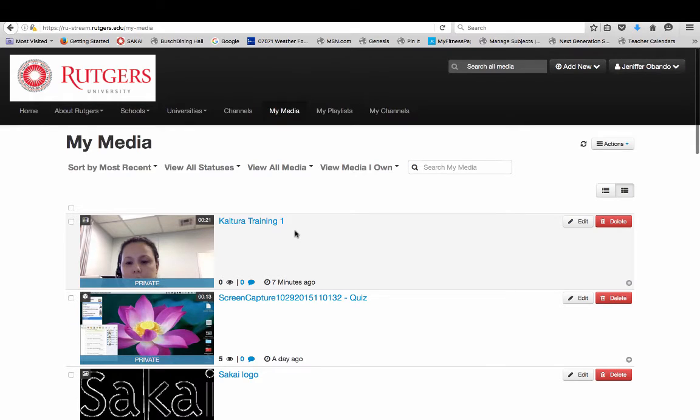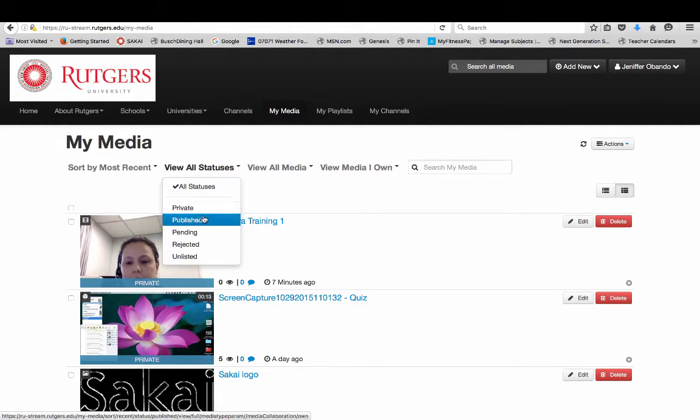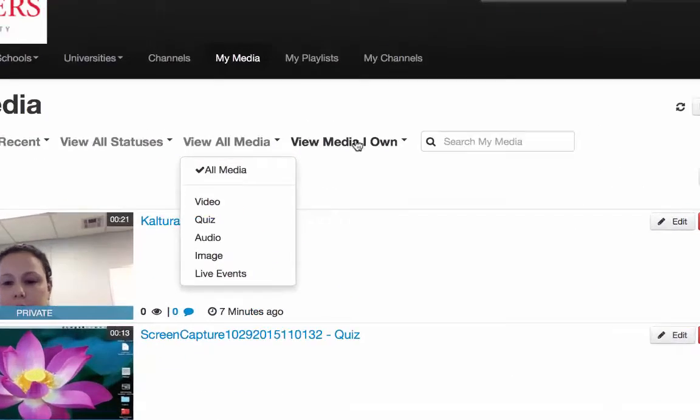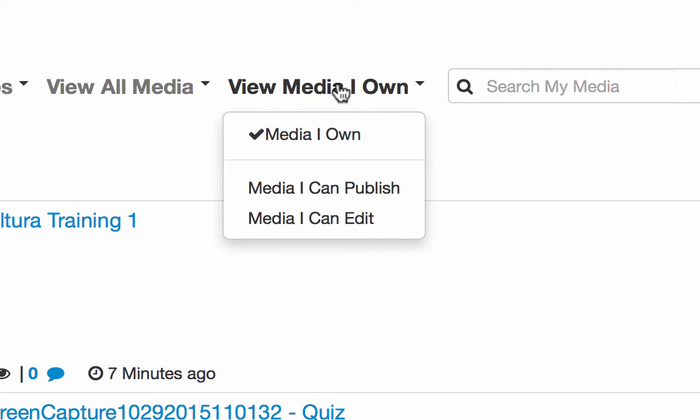And there are a couple of things that I can do with this. Now, when you go to My Media, there are certain options that we can sort videos by. So most recent, different statuses like I only want to see videos that are private or published or pending, rejected, and so on. I can choose to view all media or separate it out by video, quizzes, audio. And then I have this option here. Now this option will get interesting later on.